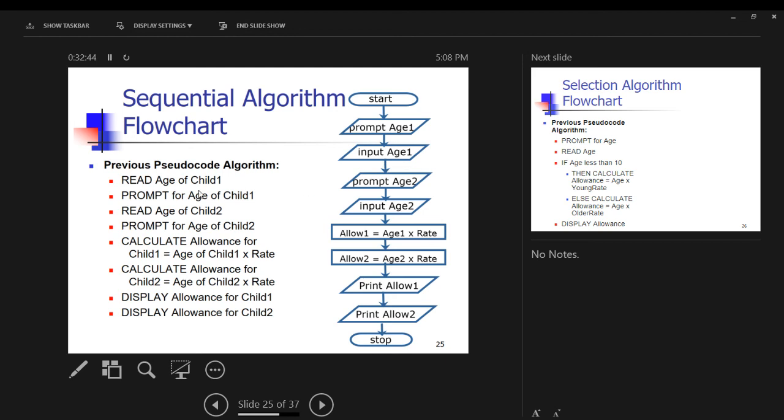If you didn't put the stop, would it be on a loop? I think the sequence here is wrong. You have to prompt first before you read. The typing here is wrong on the left. It has to be prompt before you read, because you cannot read before you prompt.